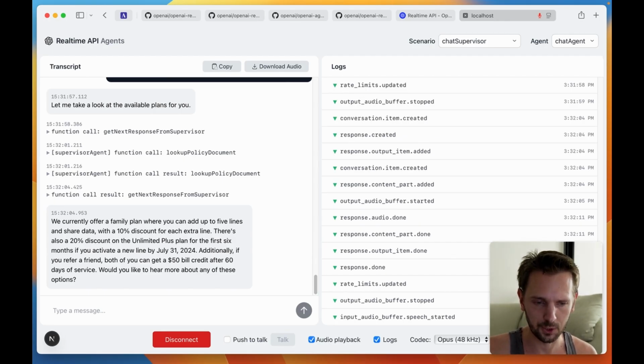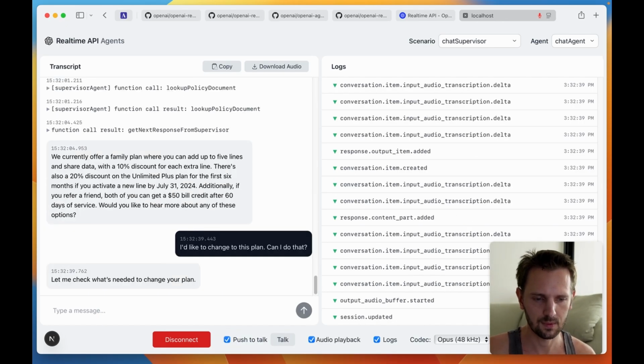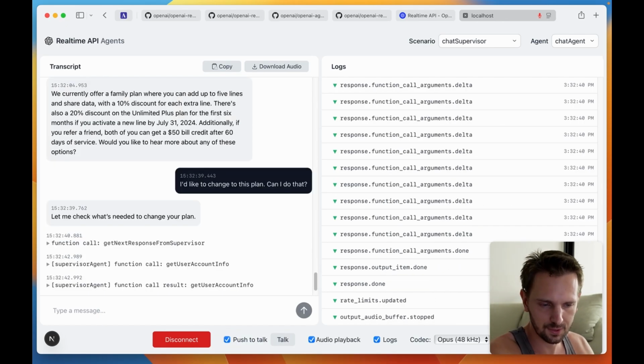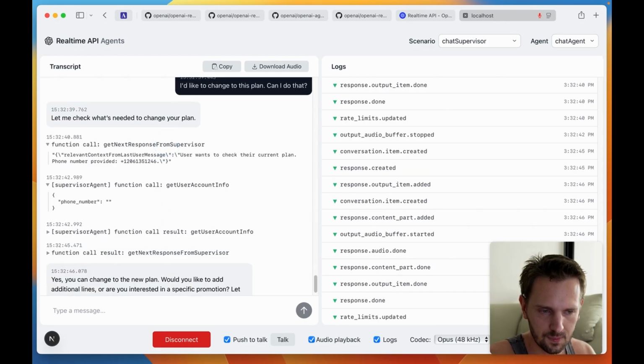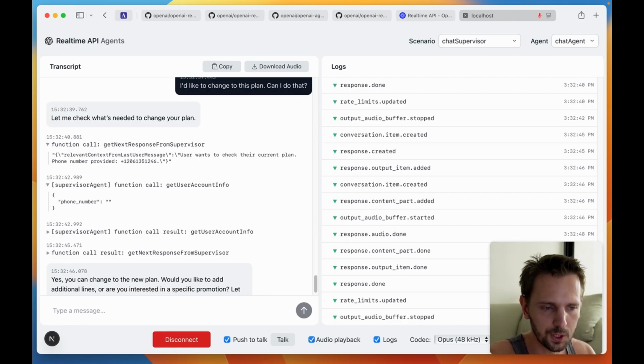I'd like to change to this plan. Can I do that? Let me check what's needed to change your plan. Now it's calling a supervisor. Yes, you can change to the new plan. Would you like to add additional lines, or are you interested in a specific promotion? Let me check your preference and plans. I'll guide you through the next steps. User wants to check their current plan. Phone number provided.